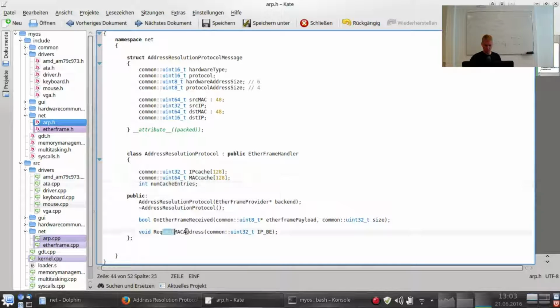So we request a MAC address for an IP address, and when we get an answer, then this goes into this on ether frame received method, and there we will store it. And then we'll have a method that looks for an entry in that cache.